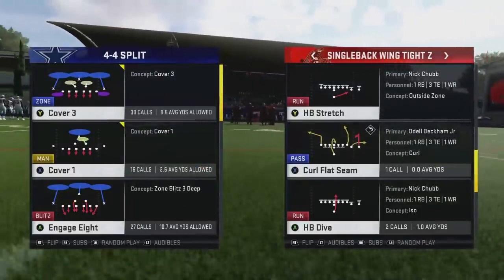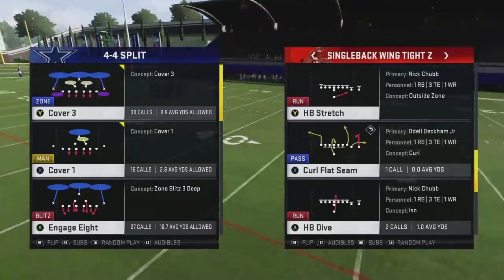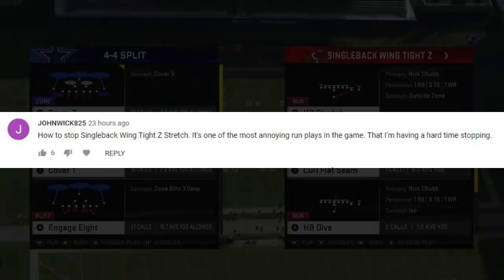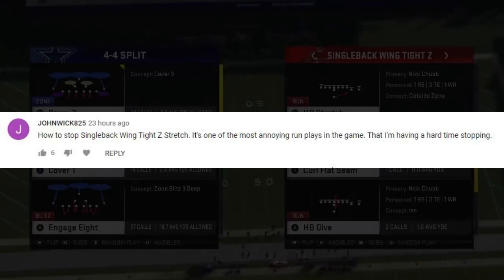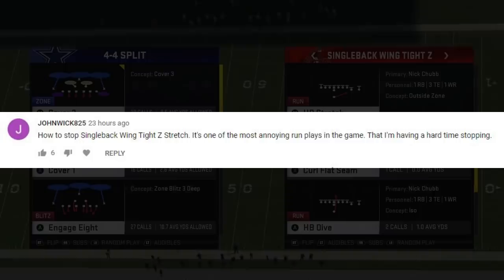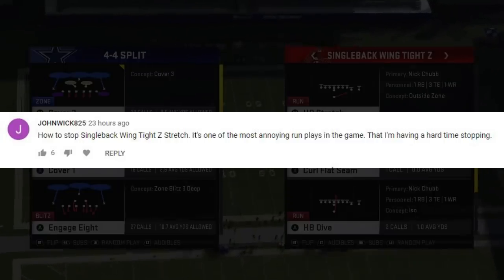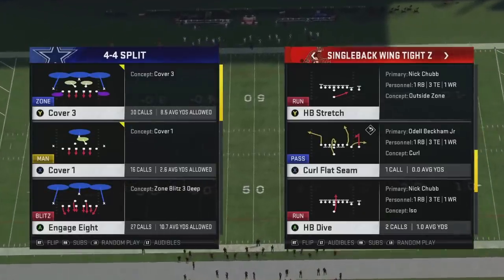In today's video, we're going to take another chat request as far as run defense, and it's going to be from John Wick 825. He asked how to stop single back wing tight Z stretch. He says it's one of the most annoying run plays in the game and that he's having a hard time stopping it. We got 6 additional likes on that comment, which indicates to us that there's definitely more than one person that is interested in this type of video. So we're going to go ahead and show it to you.